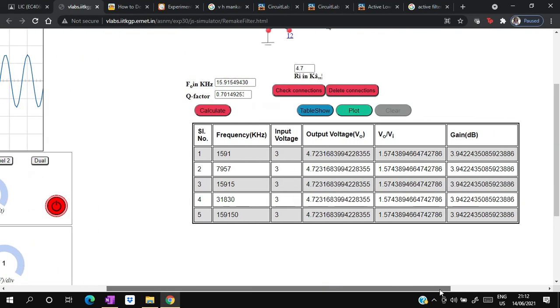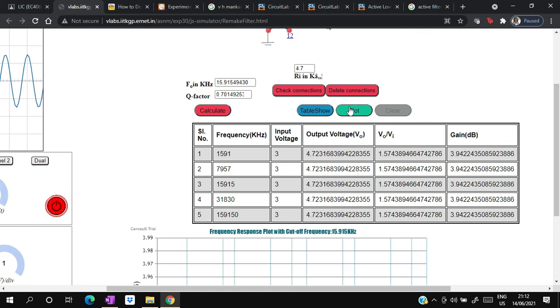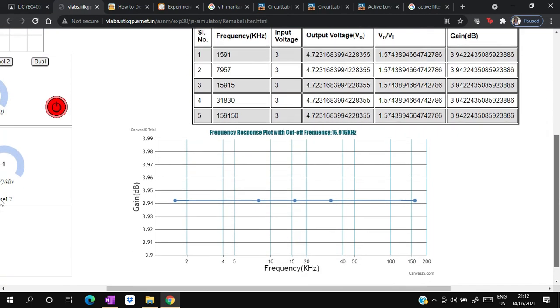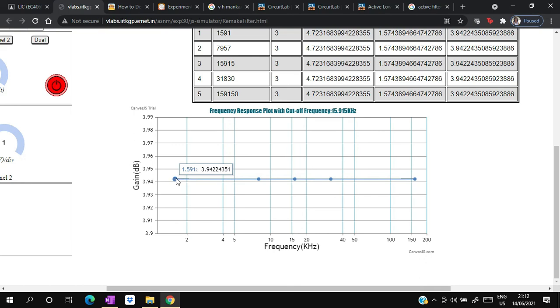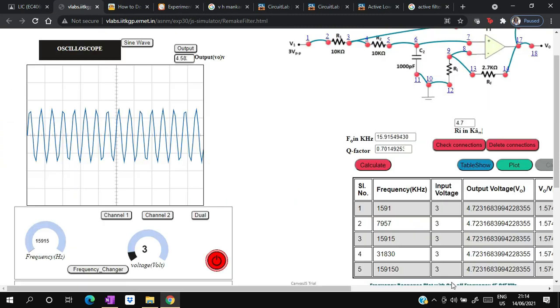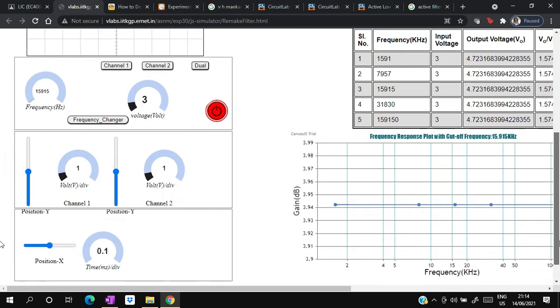I'll just ask for plotting this. So I say plot it. Now the plot is showing the frequency response. You can see the frequency response for various frequencies, how the output I am getting. You can see that it is able to pass the frequencies up to this one. So we observe the frequency response, and it is showing flat for the cutoff frequency.